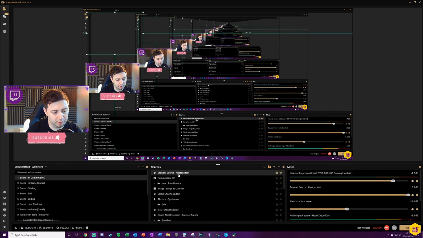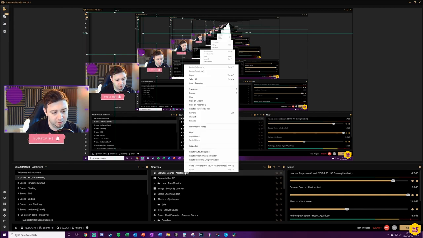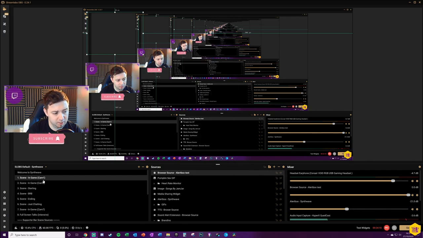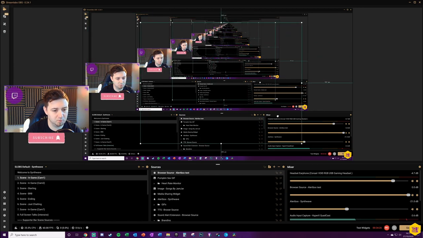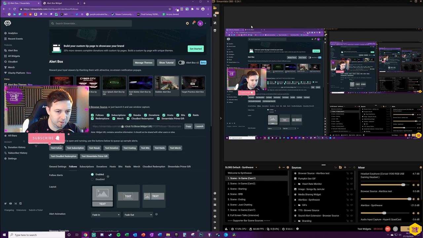If we want to also here, within the sources, we can right click this and copy the actual source and paste it into different scenes. We can resize this to be any size we want. Let's just make it super huge and put it in the middle of the screen. So bear in mind, the actual browser source covers this section of the scene, even though you can see my Streamlabs OBS, which I'm recording this video in, and also the settings for the alert box here.